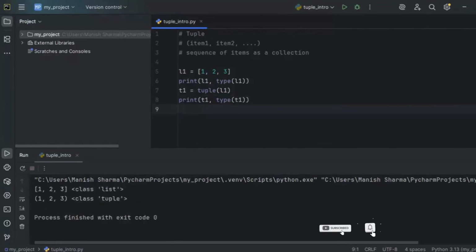So Shift F10. Square bracket 1, 2, 3 is a list. And in line number 7, if you see, what we are doing is typecasting. We are converting the L1 to a tuple and we are storing it in T1. If you remember the concept of typecasting, the existing values are not changed. We get a new value, which is a tuple, and we store it in T1 and that is printed.